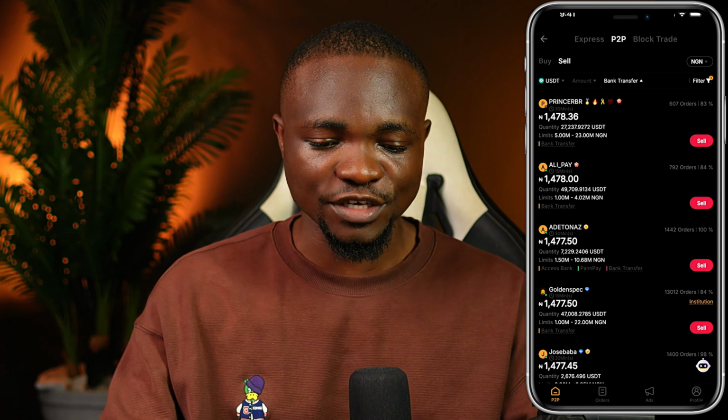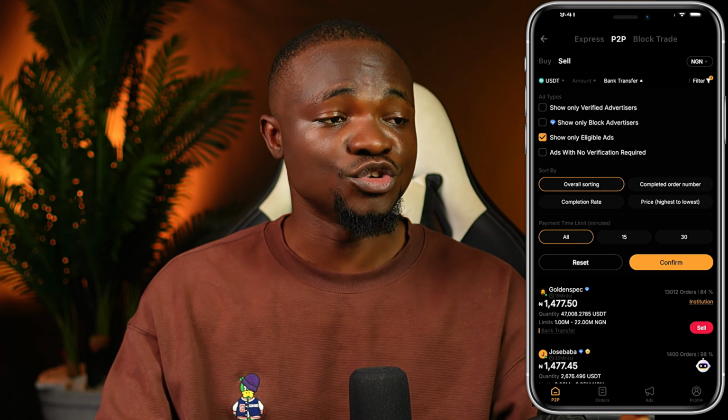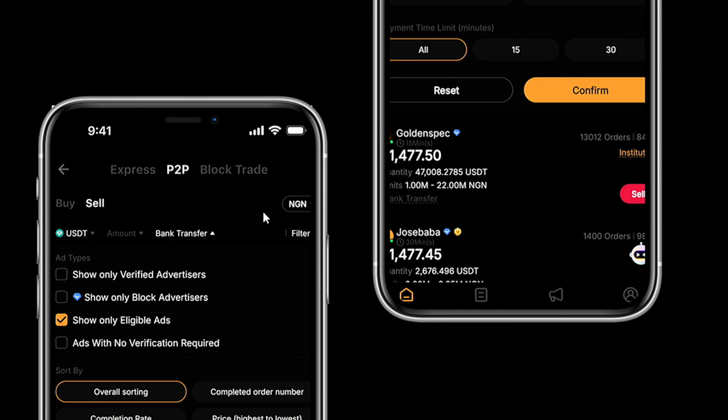Now once you tap on this filter right here, you have a lot of things that are going to be displayed to you. So the first thing and the most important one is show only verified advertiser. Any advertiser that is going to buy from you must be verified by Bybit. If they are not verified, it will not show them. So you have to basically tap on this for it to show. So show only verified advertiser. Once this is on, the next thing is show only eligible ad. This means that only advertisers that you can trade with will be visible. Any other people that you cannot trade with will not be visible to you.